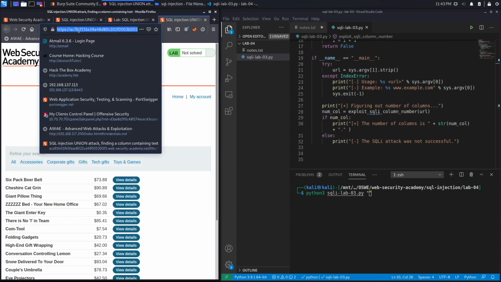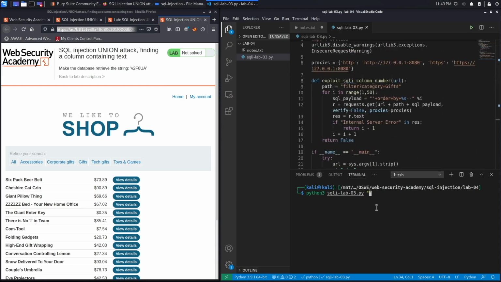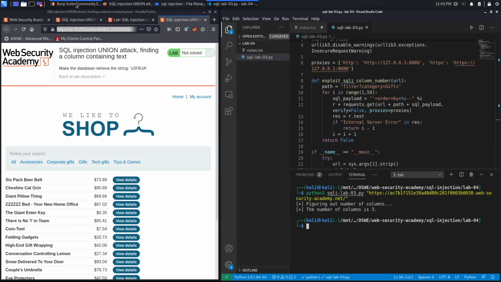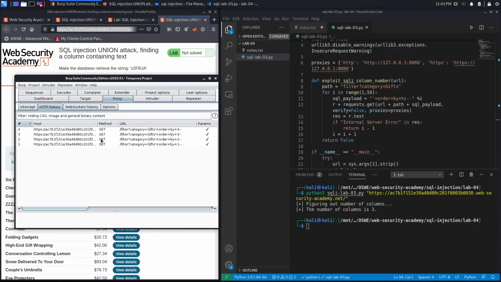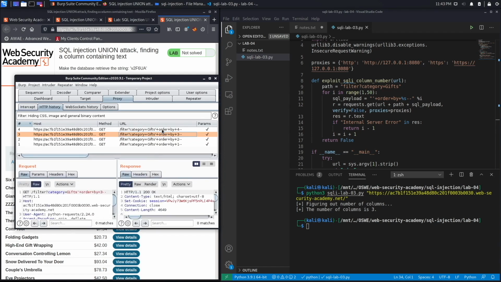Let's take the URL of the application, copy that, put it over here, and hit enter. And it tells you the number of columns is 3. And if you go to Burp, in the history tab, you'll see it tried 1 first, it tried 2, it tried 3. It got 200 response codes for all of them, and then it tried 4. It got an internal server error, and that's why it outputted 4 minus 1, which is 3.